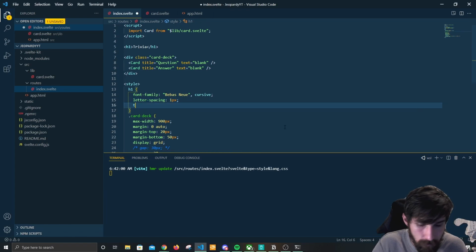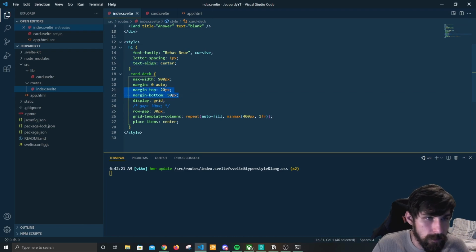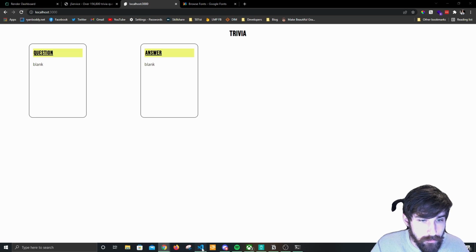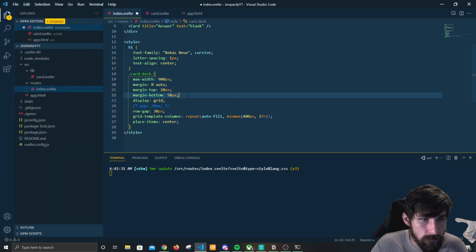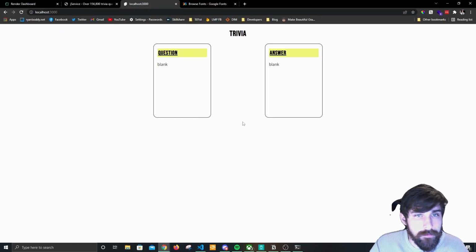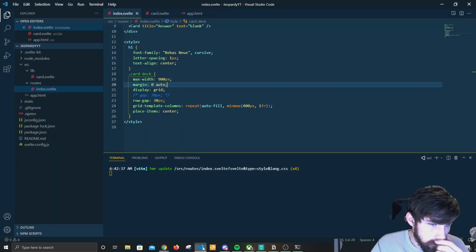Not terrible. I'm going to center this. Don't need to worry about all this. Oh, actually, yes, we do. Don't need to worry about that. I still need that 0 auto to put things in the center. And then do I want to grid gap that large?